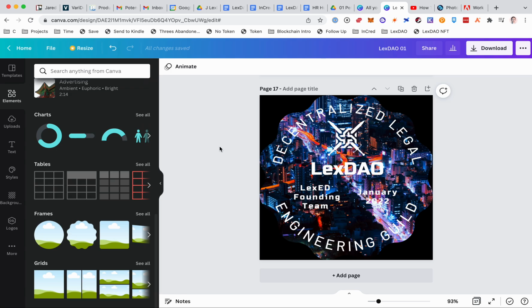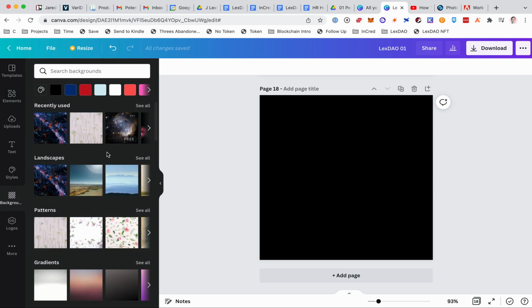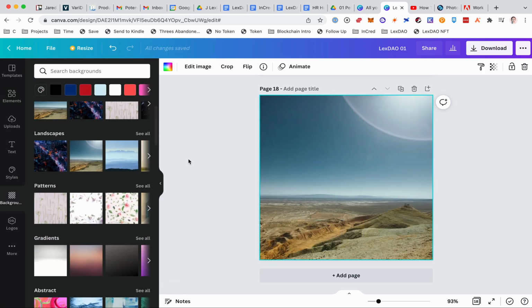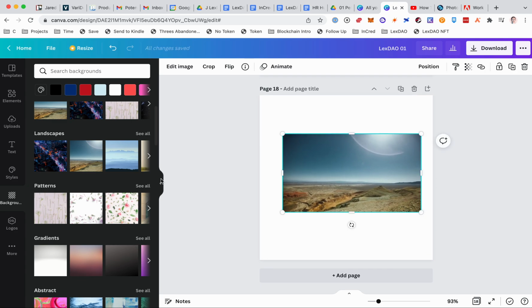This is how to add new badges based on other badges we have. So you'll see up here there's lots of badges we have. You can just add a page, and then you can grab a background that you like, whatever you want. There's one, let's say we're going to use that one. Detach it from the background so you can use it as the background of the badge.